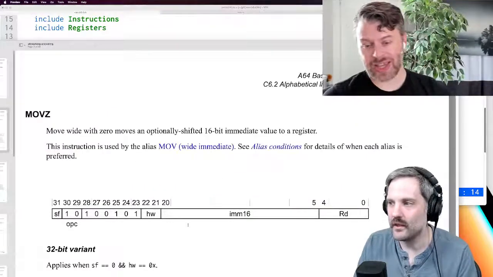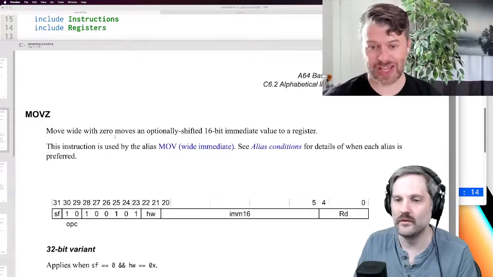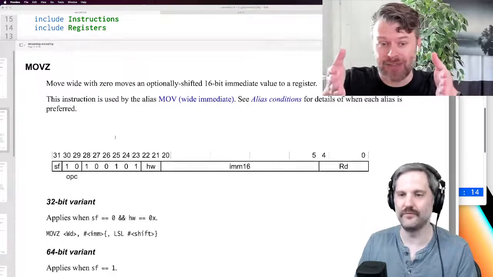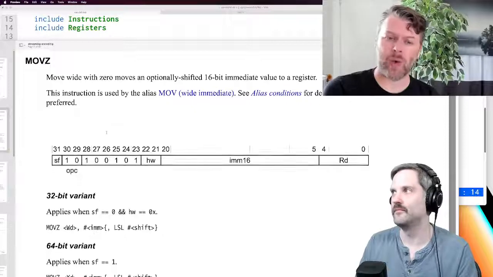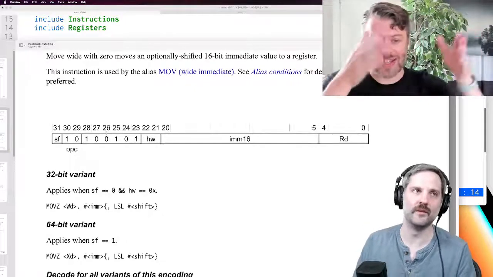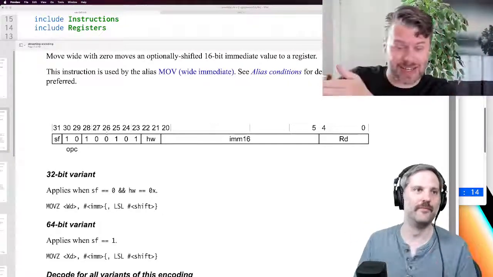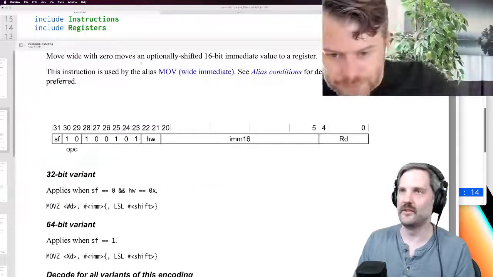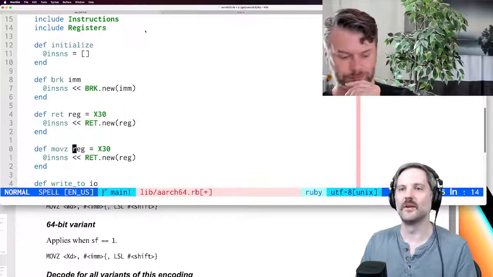And that's also why the shift is included as an important part of this, because you have the 16-bit value, but then you can specify, oh, I want to shift it up 3. So you can set 16 bits at a time of a 64-bit value. Yep. So let's get movz working and then quit so we can actually return.